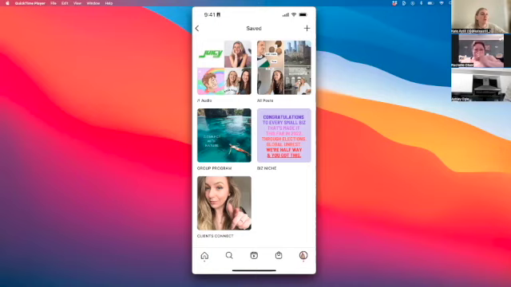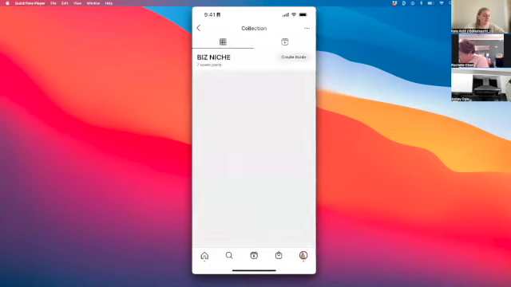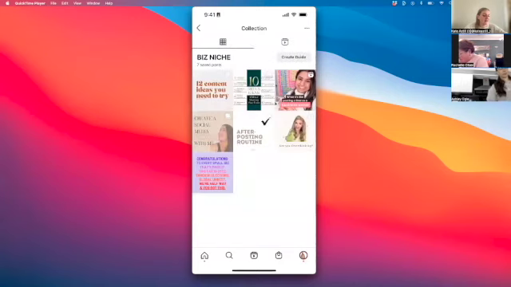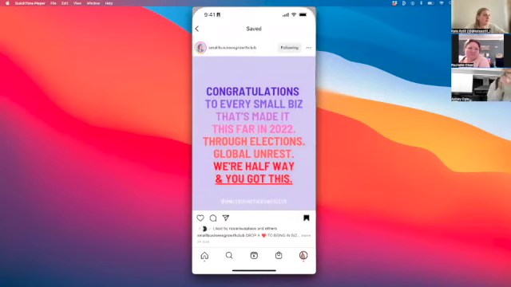But what I've got here is people within my business niche. So these are other people that post to a like-minded audience. If I go here, I've got 7 posts saved from 7 different accounts. I'm going to head to this one down the bottom here, Small Business Growth Club.